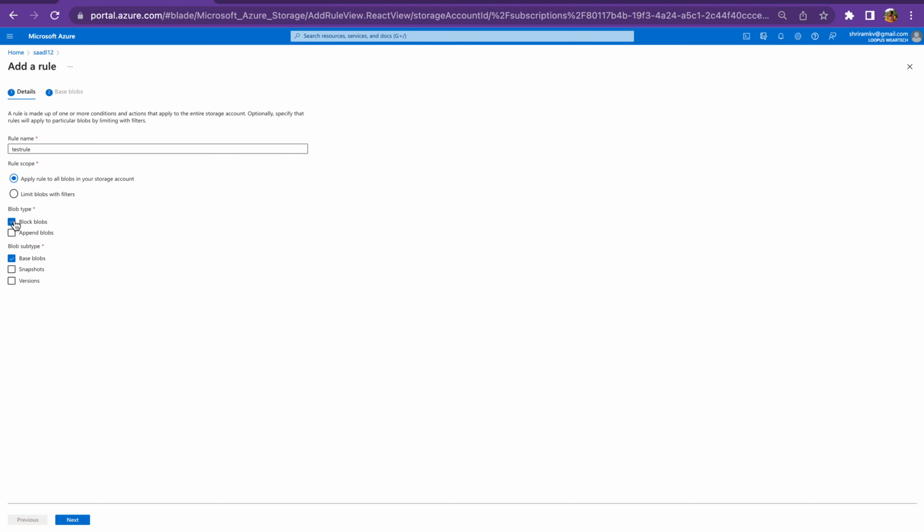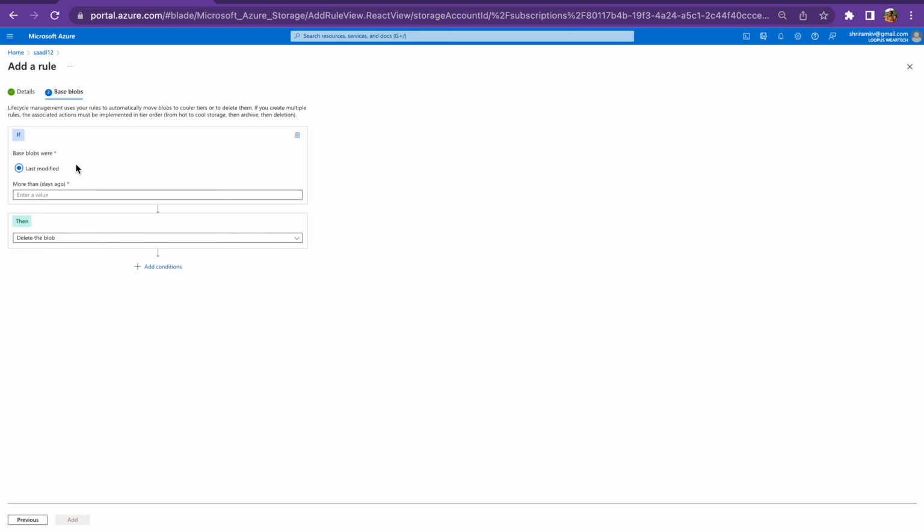So we'll have to choose what kind of blobs this rule needs to be applied to. Then the blob subtype: the base blobs, or whatever versions are available with the particular blob, we need to apply it to all the versions and snapshots. We need to choose that. Once I say all this and click next, we'll have options to add rules.